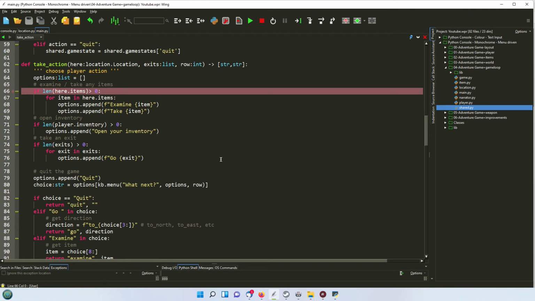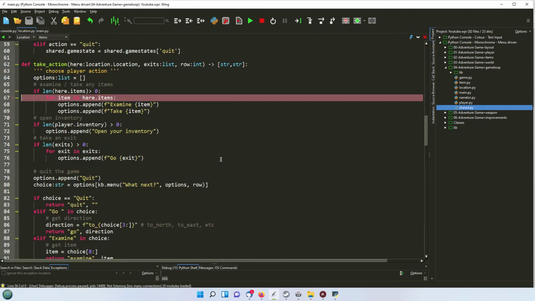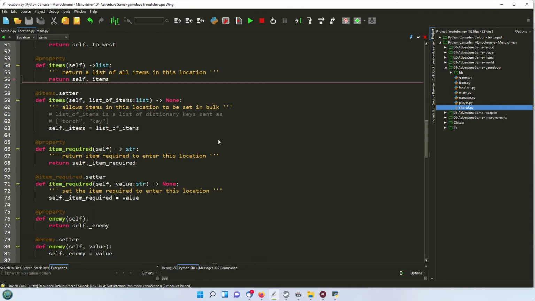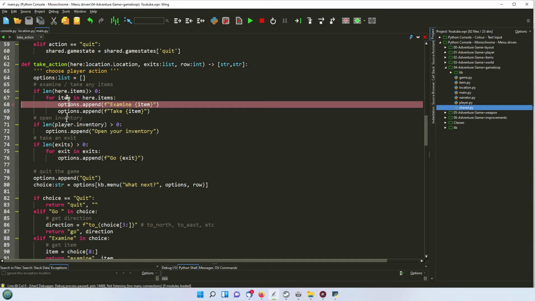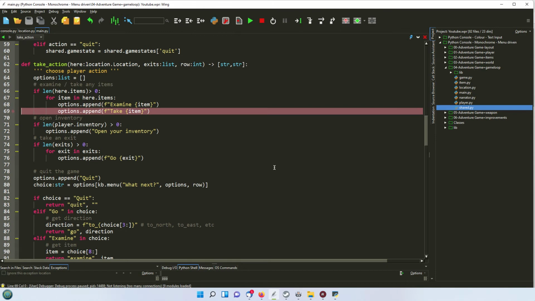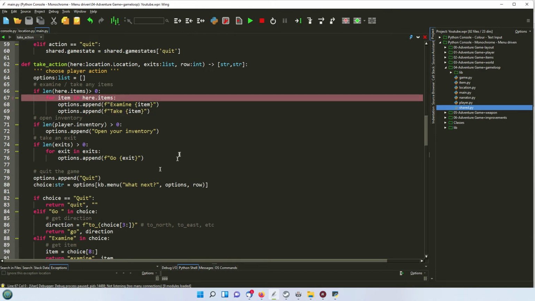So let's do that. We'll press F11. Self.items has now been returned. Still not going to show them. No, it just shows them as a property. So if we step through for item in here, the first item is the torch. So we're going to append examine torch, and then after that we append take torch. So that does that. Not sure if options will show up. Yes, there we are. Examine torch and take torch.